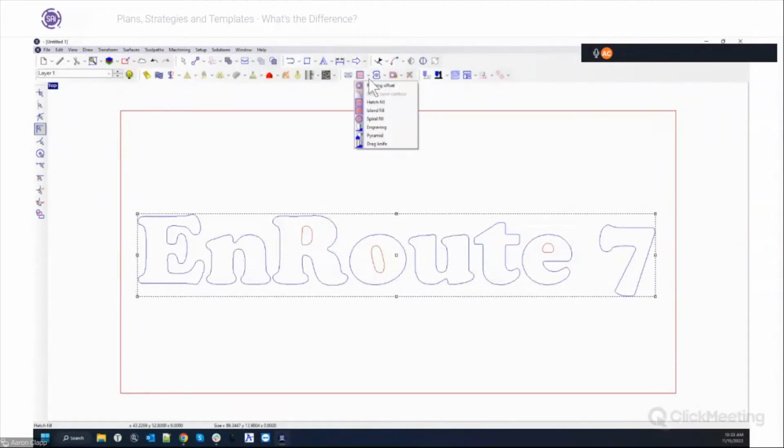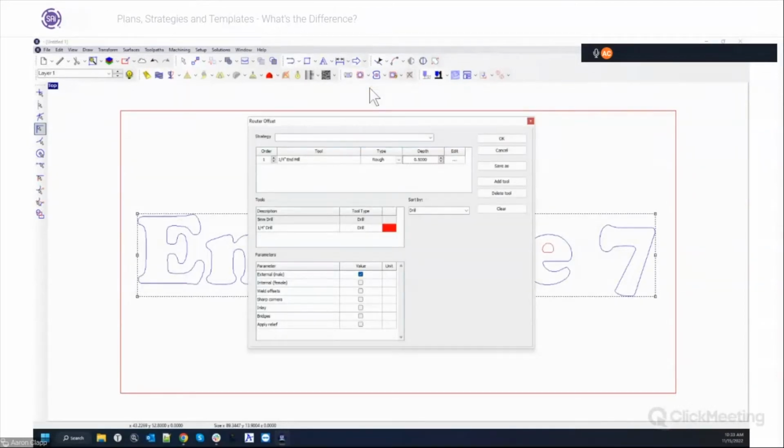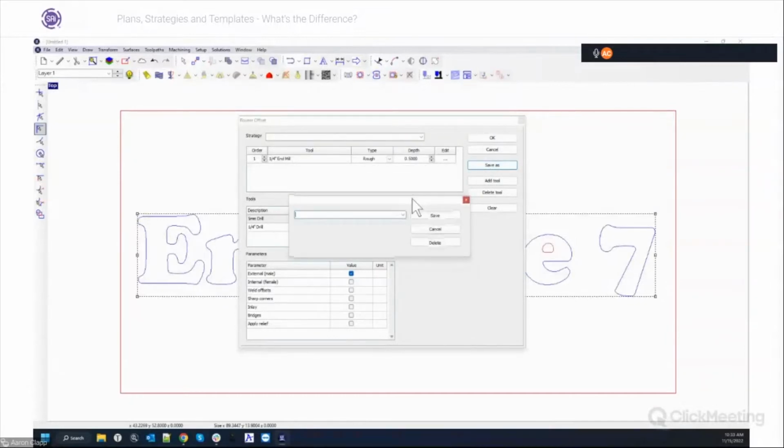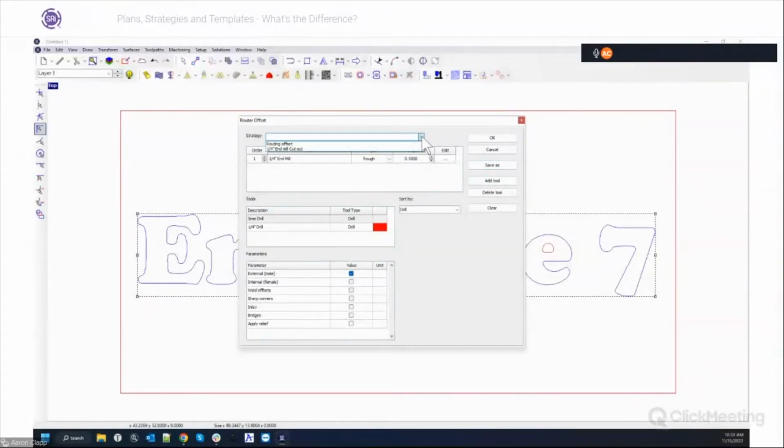box. So for example, let's say we want to do an outside cut on this, and we're going to cut these letters out, we would set a routing offset. The strategies are saved in this screen here. And we need to set up priorities and all of our settings first. But just to see where it is, we click Save As, and this is where we save our strategies. Now, you can always access your strategies up at the top here. By default, it's going to have nothing in there until you add something.